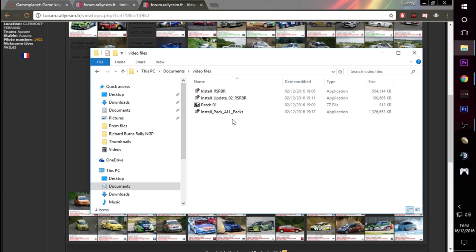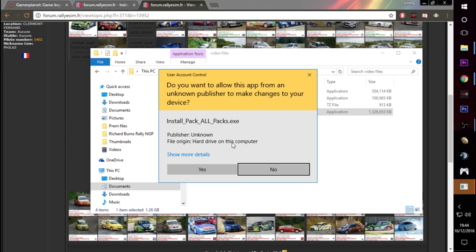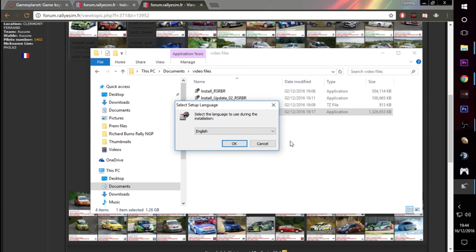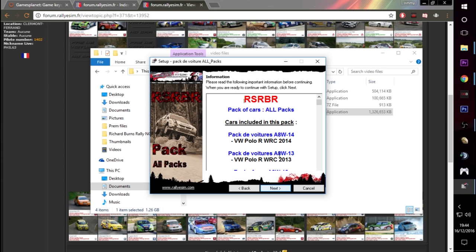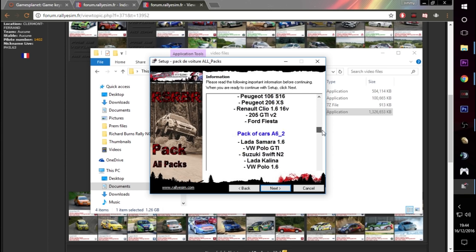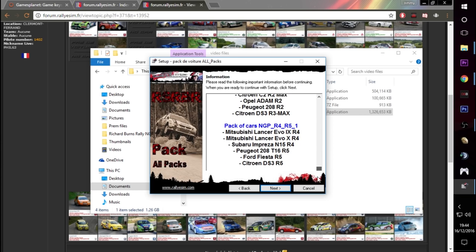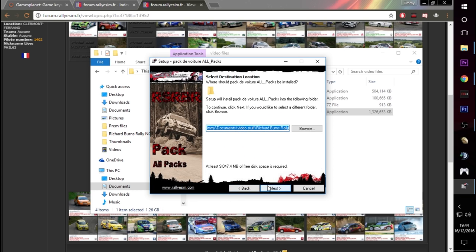Once that's all downloaded, you should have another file here called install pack all packs. Again, it's another exe, so you don't really do that much in terms of moving files around. Double click that. And again, I get one of these warnings, just click past that. English again, nice and easy. It's just talking us through what it's installing. Again, all the different car packs featured are here, lots and lots of cars to choose from, as you can see. Then hit next there.